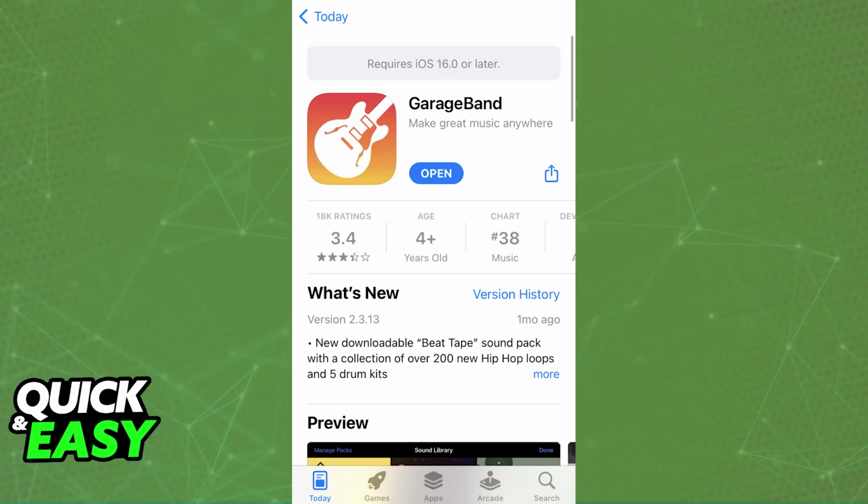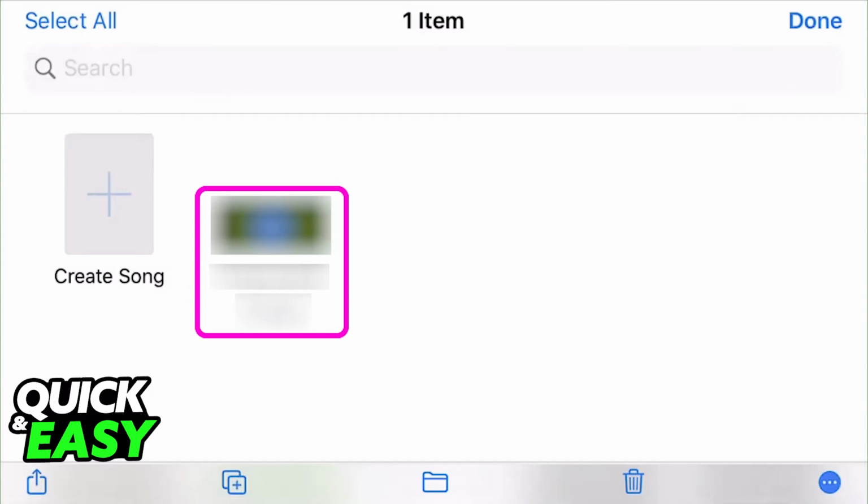For this video, I'm going to assume that you already have the specific song that you want to use as the ringtone downloaded. If you don't, then you need to find a way to download the song in a format like MP3. Once you have the song downloaded and GarageBand is installed, open it up and you will be able to browse through various categories or various options to create new songs.